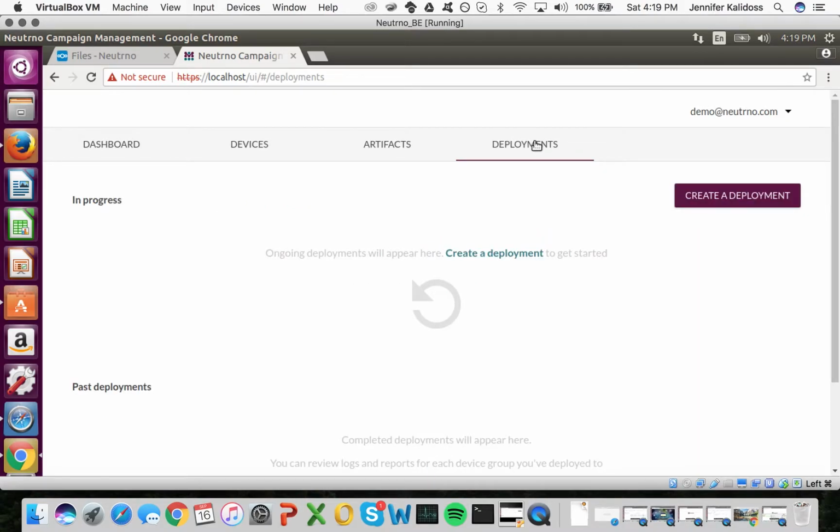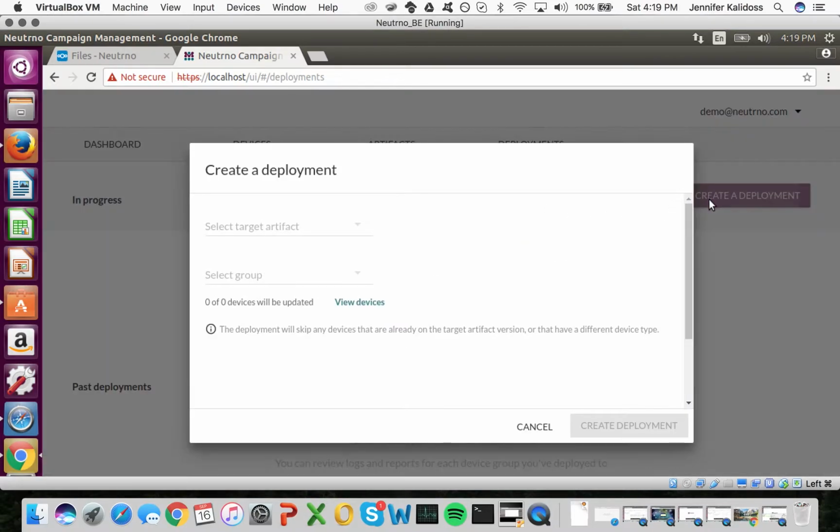Currently, we are not able to execute a complete deployment, but in the next couple of weeks, we will be able to deploy the image onto the device. So when I click on Create a Deployment, it gives me the options to choose the artifact. Here I will be choosing the BeagleBone artifact, and I can choose a group. I've already created a group under the name BeagleBone that usually lists all the BeagleBone devices. In this case, there's only one.